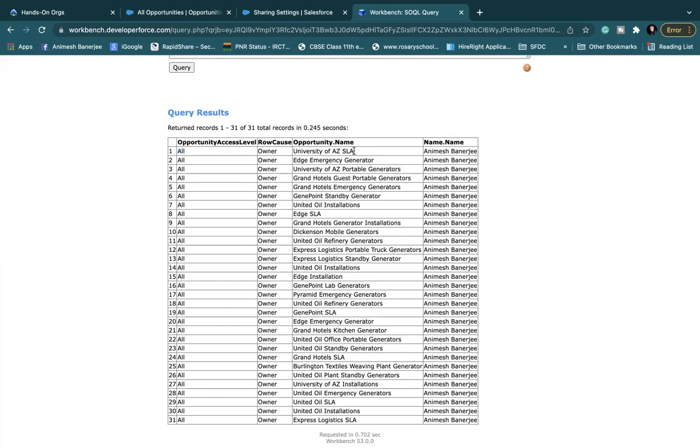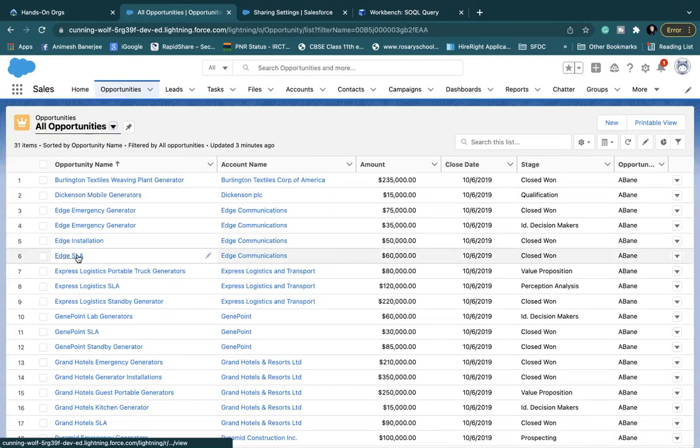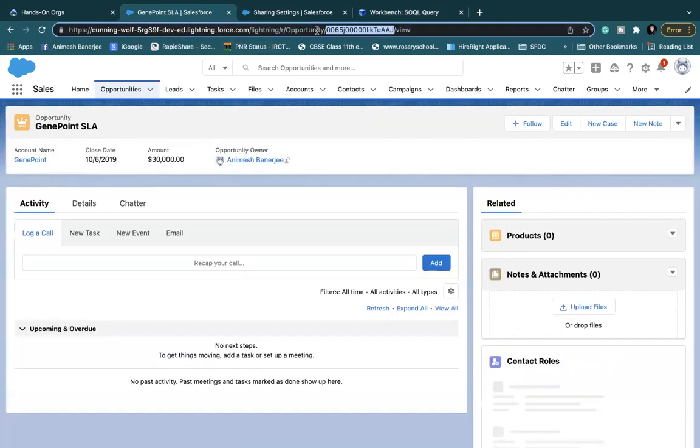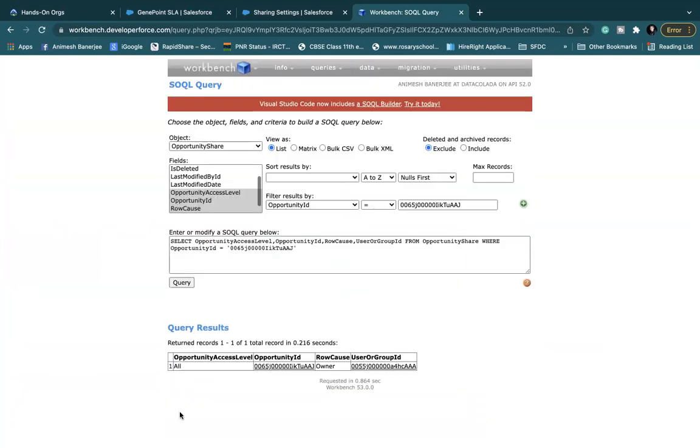So now I will take only one opportunity. Let's go to one of the opportunities, maybe GenPoint SLA. I will take the ID from the top and paste the opportunity ID here. I query. Then I will only have one record, right? Now I will track this opportunity only and we'll see what is happening. So right now, the opportunity share object only has one record, which is created by Salesforce, and it is tracking this user. Again, it is gone.